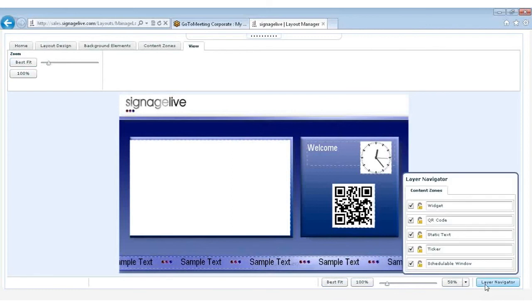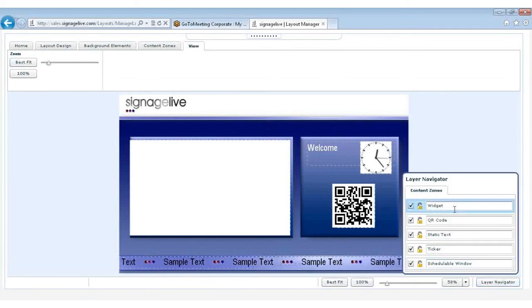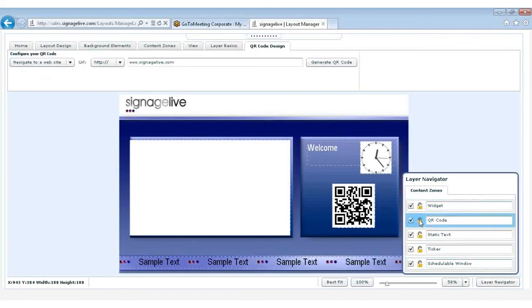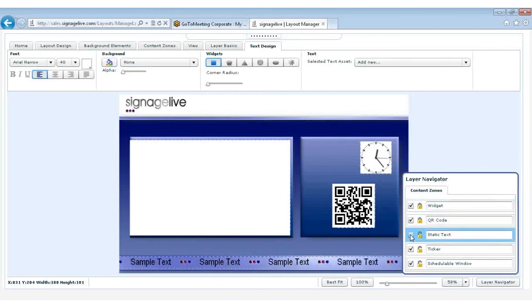what I can do is I can actually look at the content zones that I've got running on the screen, and I can lock them down. So say for instance I want to lock my QR code down. Now if I go to try and move the QR code with my mouse, I can't move it because it's locked down to that area. And you can do the same with everything else, so the widget there. And then what we can also do is if we untick the box, it actually gets rid of that sort of static text zone. But if we tick it again, it appears on the screen.